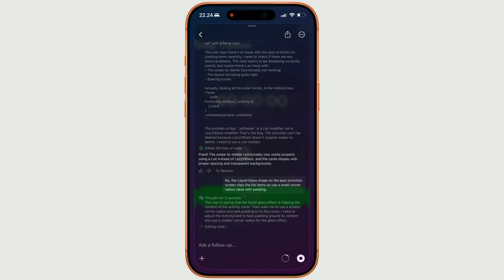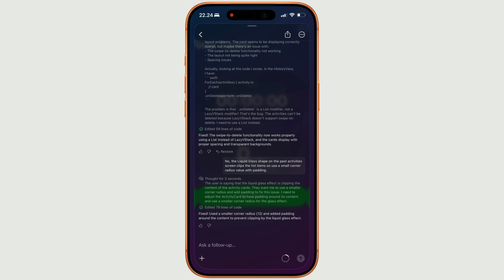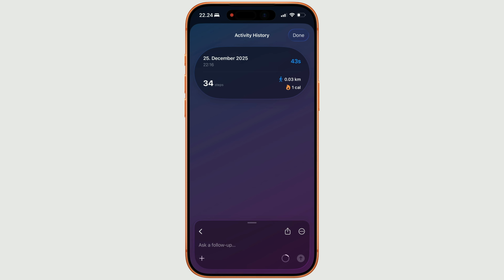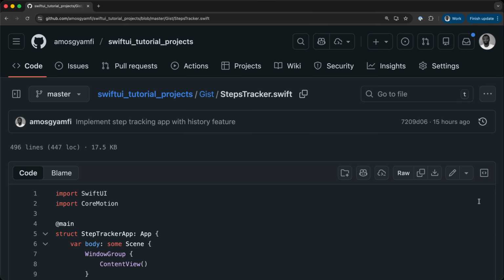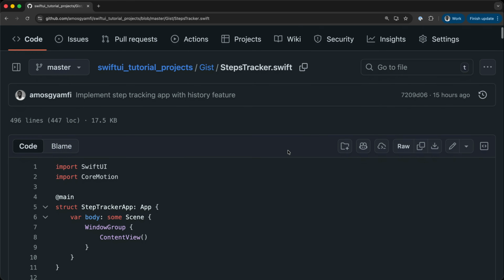It could be that the prompt I added previously wasn't so clear with the attachment. I will drag the sheet again from the full screen mode and check once more whether it was able to add the pattern to prevent the content in the liquid glass shape from clipping. Now the UI issue has been fixed. To run and test the app yourself, you can find a link to the source code in the description of the video. I have added it as a GitHub gist.